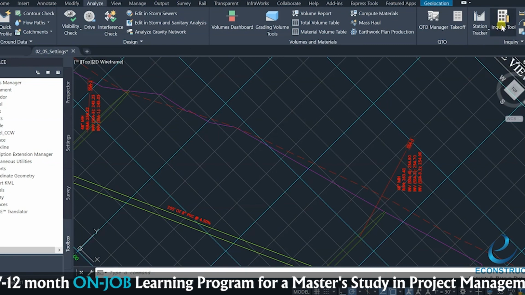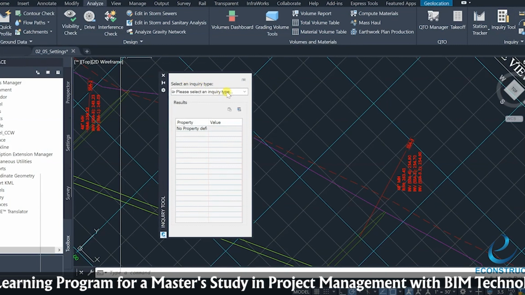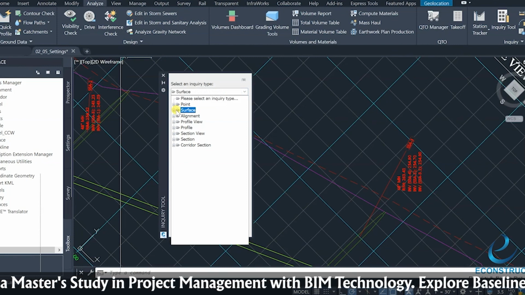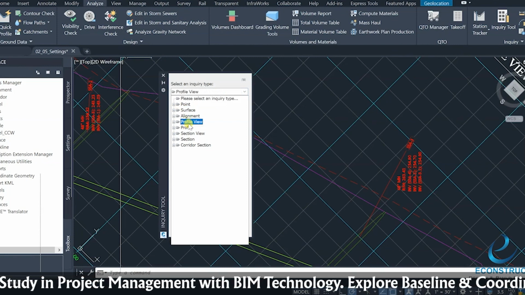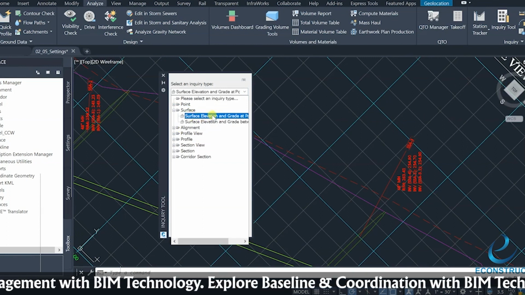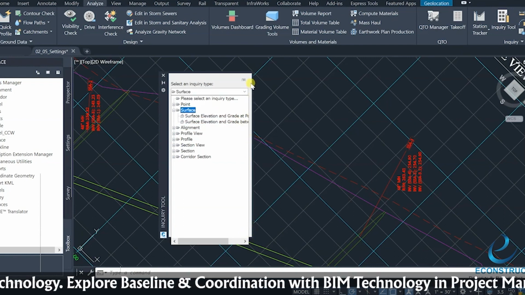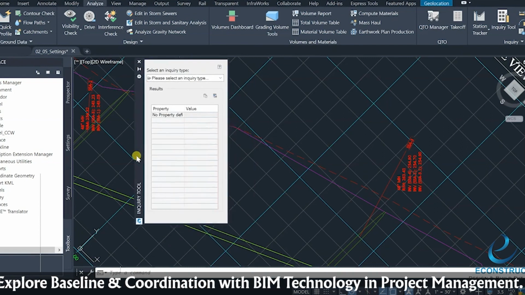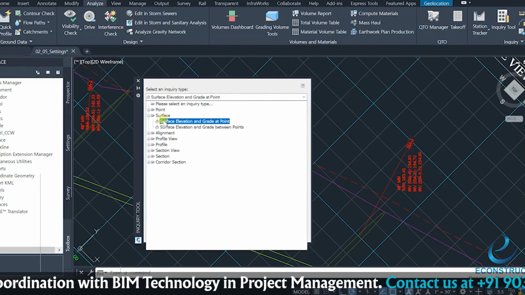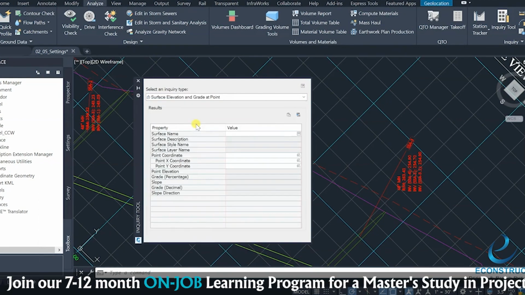In the inquiry tool, let's say I open my inquiry tool. You can see here that it says select an inquiry type. What type of inquiry do you want? Suppose you want to inquire about the surface, or if you want to inquire about the profile view, then you will have to select the profile view. So I'm going with the surface this time, and let's say surface elevation and grade at point. I'll just make it a little bigger. Okay, so I'm choosing this.